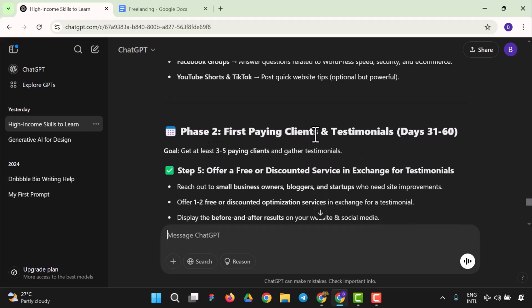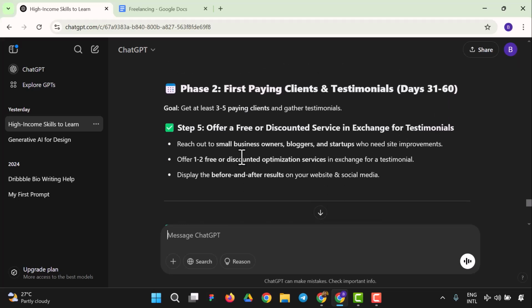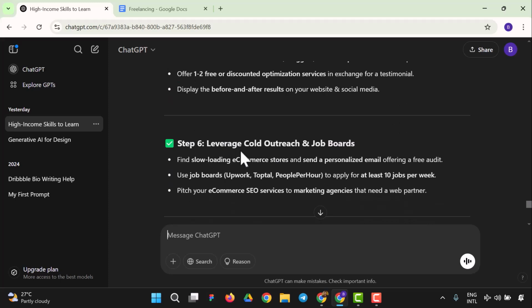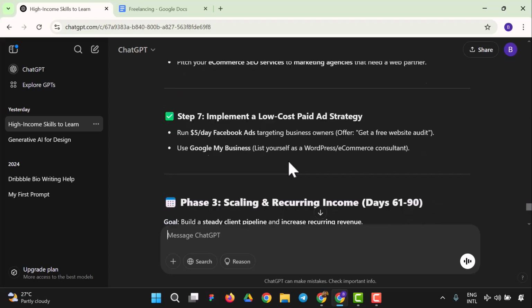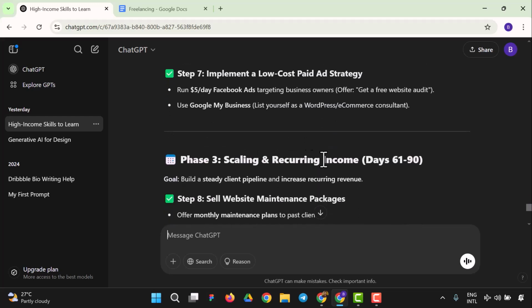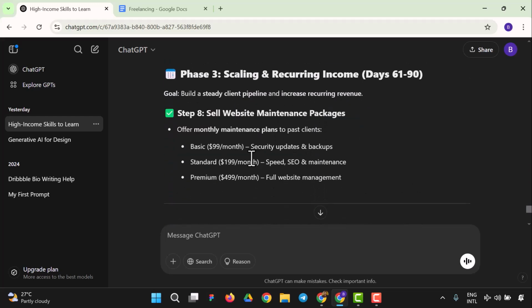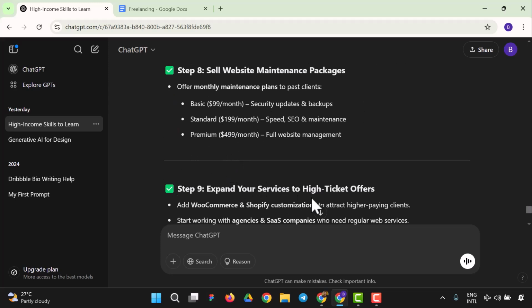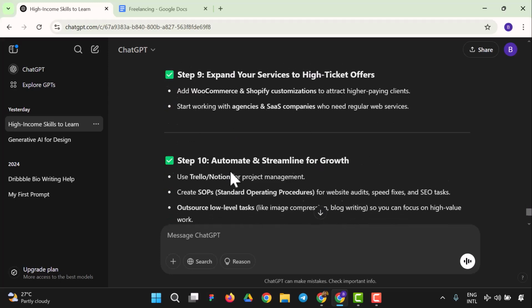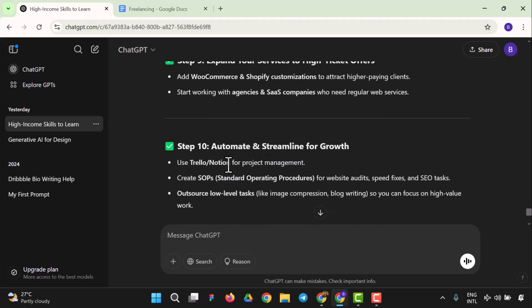Phase 2, first paying client and testimonials, which is day 31 to 60. Offer a free or discounted service in exchange for testimonials. And step 6, leverage cold outreach and job boards. Implement a low-cost paid ad strategy. Phase 3, scaling and recurring income. Sell website maintenance packages. Expand your services to high-ticket offers. Automate and streamline for growth.